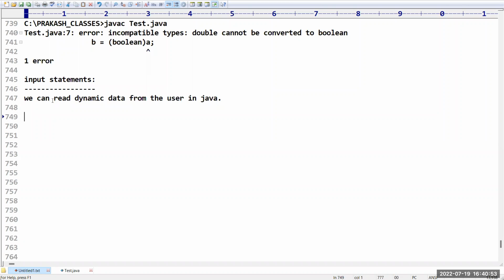In the output statements, we have system.out.print, system.out.println, and system.out.printf. So we have these three types. In the input statements also, we have three types. The first one is BufferedReader. The second one is the Console class. The third one is the Scanner class. Like this, we have three types of input reading techniques.